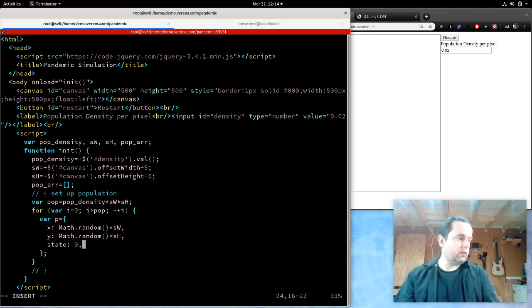Now in the last version we had 3 states. We had 0, which is uninfected, 1, which is infected, and 2, which is dead. We're also going to have in this version 0, 1, and 2 in this case is going to be immune, and then 3 will be dead. So immune means that it's the same as uninfected, but you can't get infected anymore.